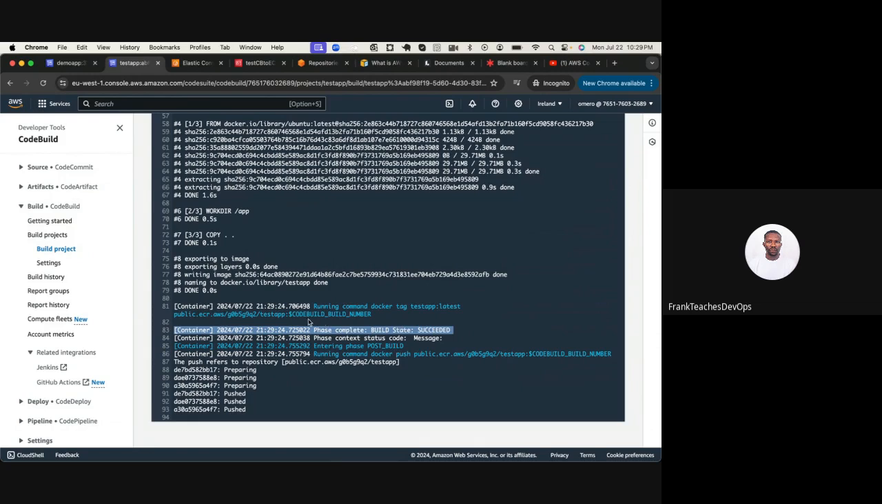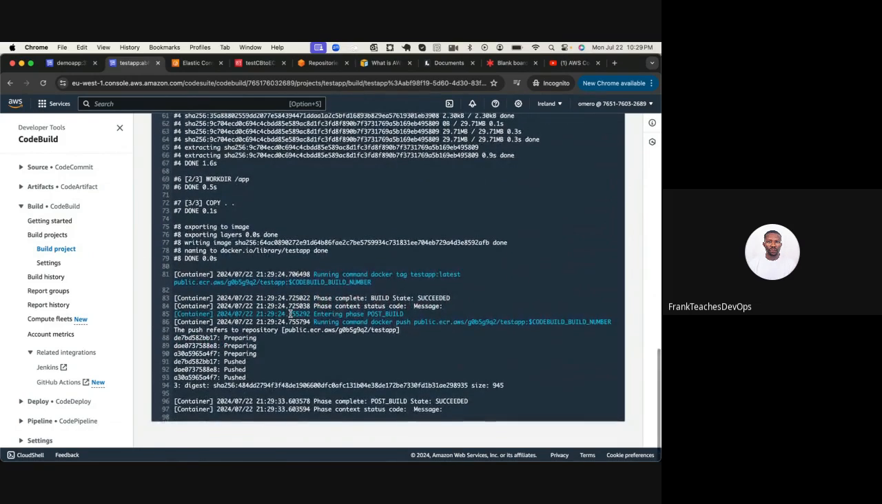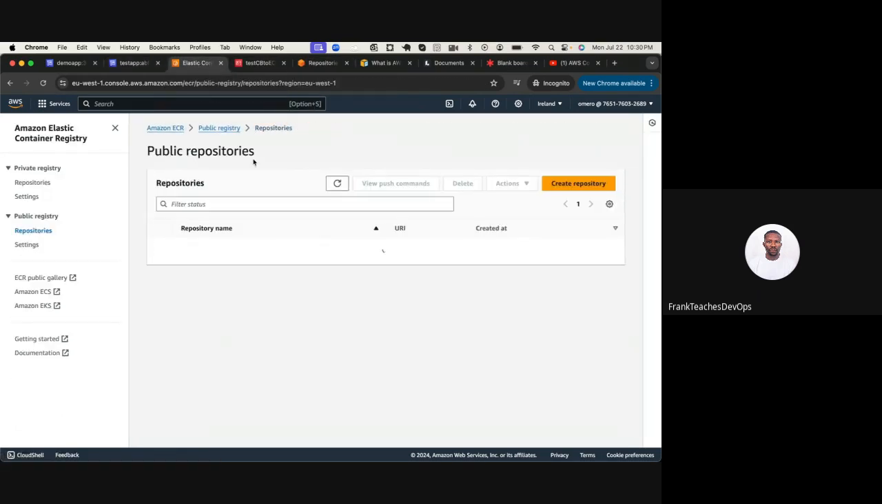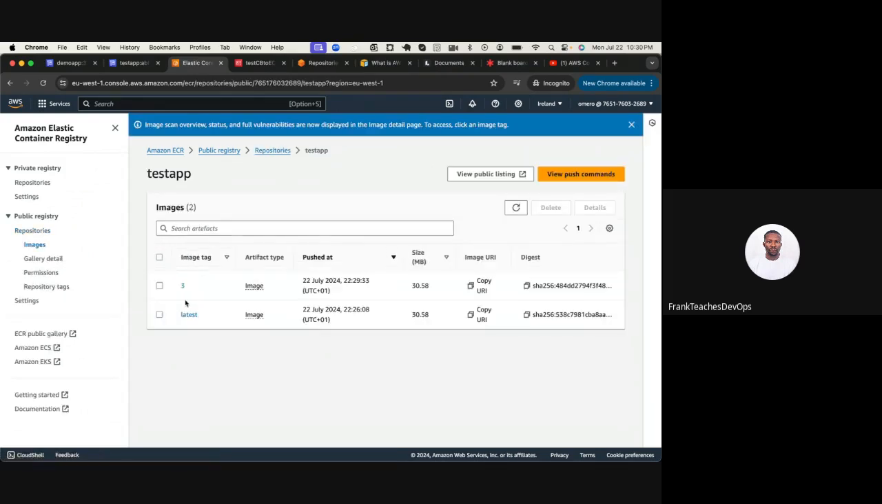So it means that it actually worked. So this environment variable, yes, guys, actually worked. If I now go to ECR, come to your repository, go to your test app, I should have a build ID, guys. This is what I'm talking about. A CodeBuild build number. So if I rebuild this again, it should increase from 3 to 4.